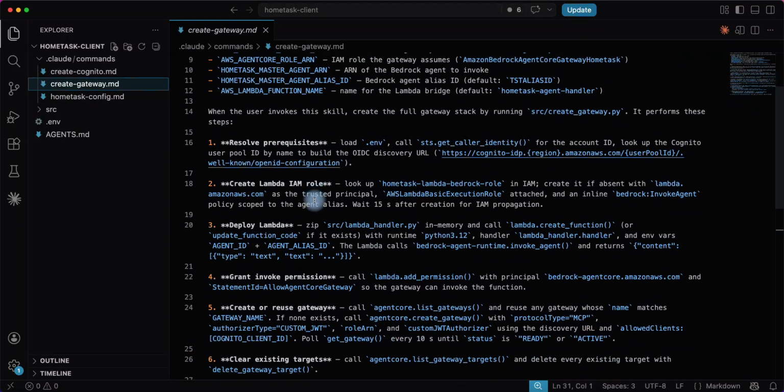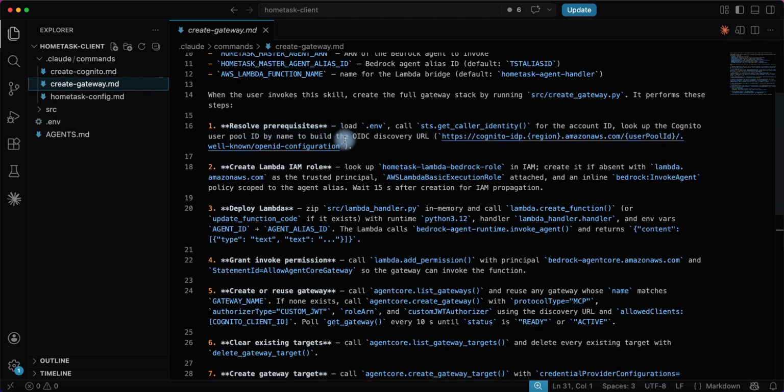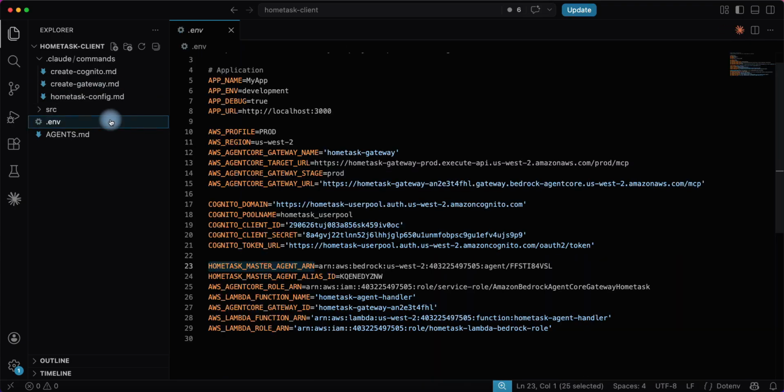And so the steps for the skill were: resolve prerequisites. So in the environment, it called the identity, it looked up the account, it looked up the region in the properties file. It used my production account profile. And like I said, going back over here, I've got an AWS profile, a region, and I think I gave it this name, and it populated everything else.